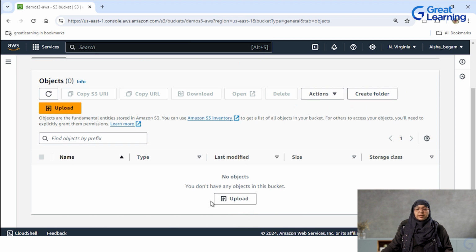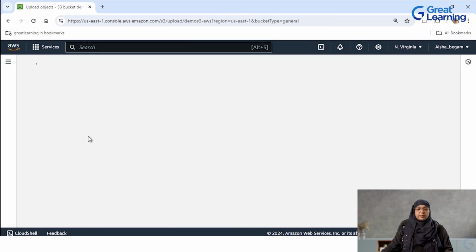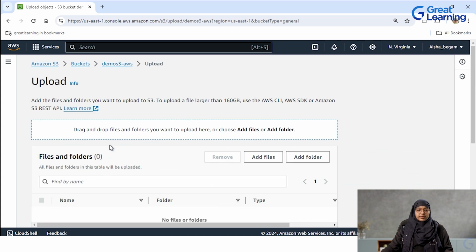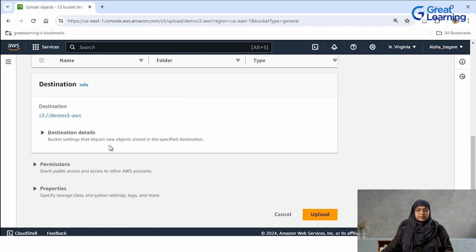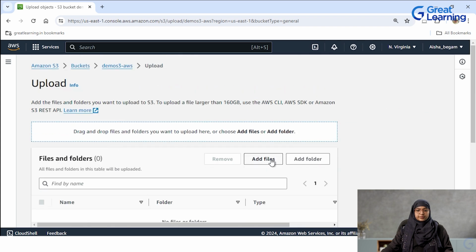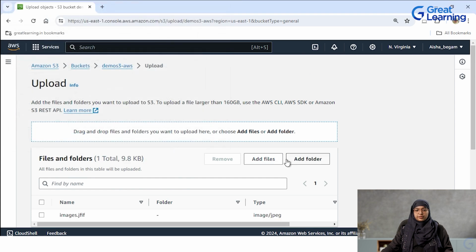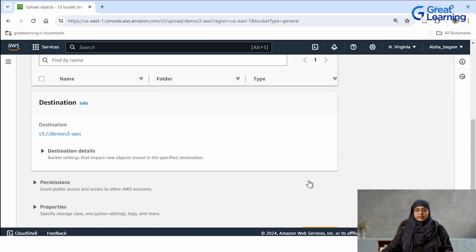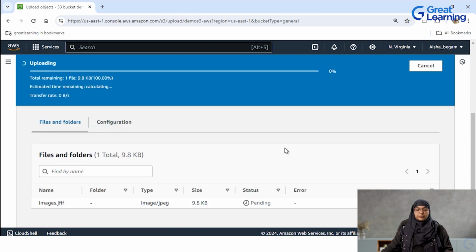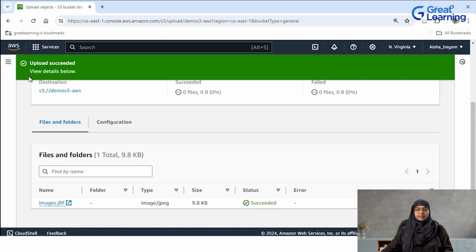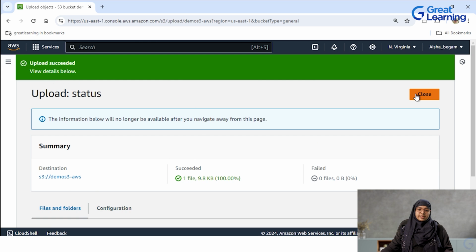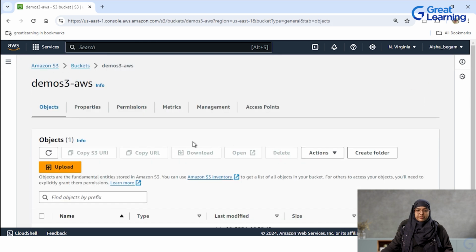You have a button over here called upload. I'm clicking on upload here, and then add files, this image here, and then I'm trying to upload the file here. You can see that the upload succeeded, right? And you can see the file over here. Now, similarly, you can add more files there. I have added only one file over here.